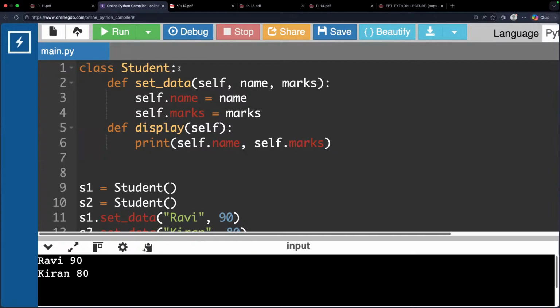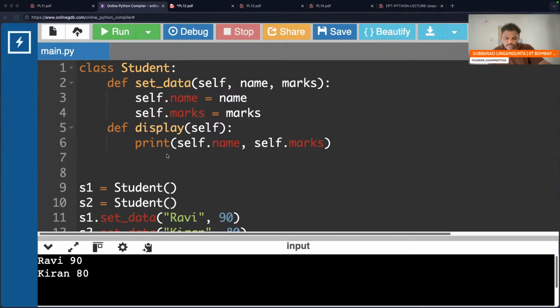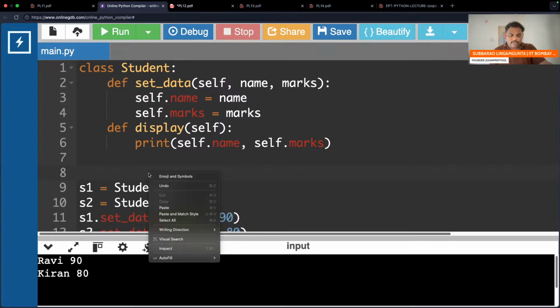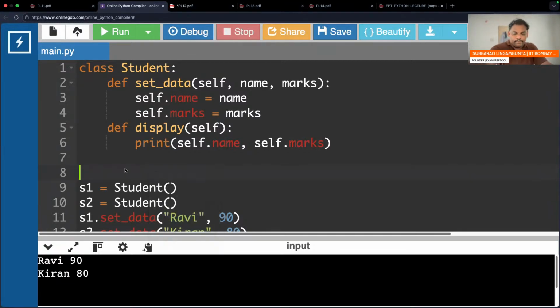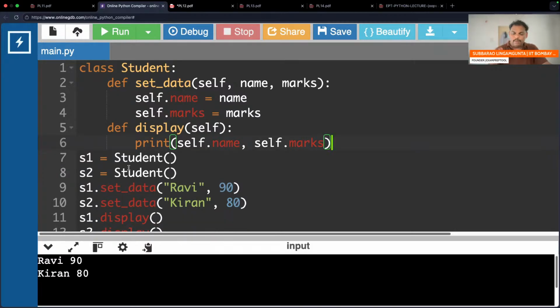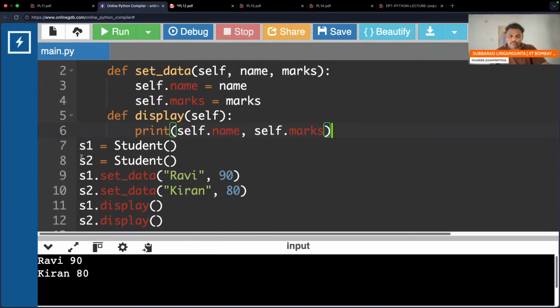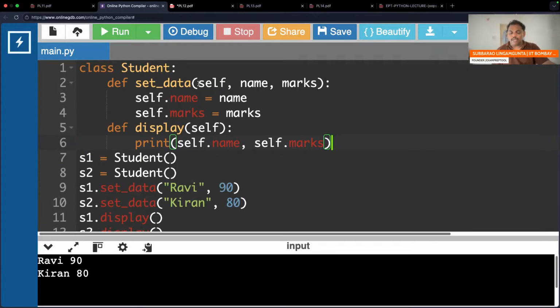One more thing I want to say to all the people, one important thing. Now see, two objects are created, and two objects' data I set. Then I run the display function also. For the first parameter name, you can write self or whatever you want. These are local names, you can keep whatever name you want.